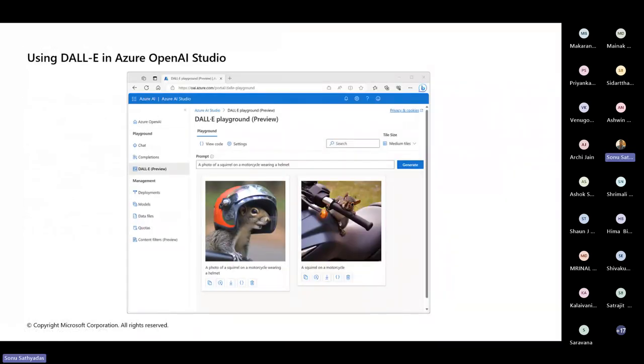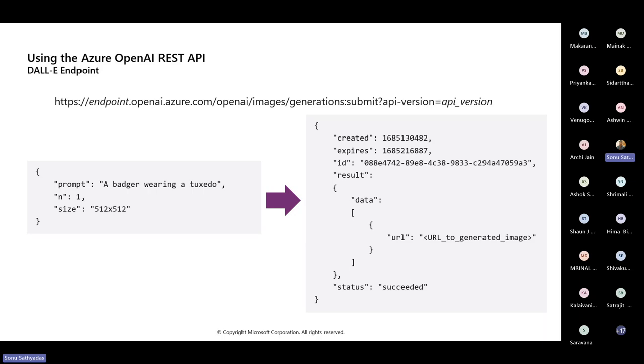So DALL-E in the Azure OpenAI Studio, we have just tried this feature. Okay, so how to generate the images using the DALL-E playground. Suppose if you want to invoke the REST APIs, or you want to make a request to the DALL-E endpoint for generating the images, you can specify the endpoint.